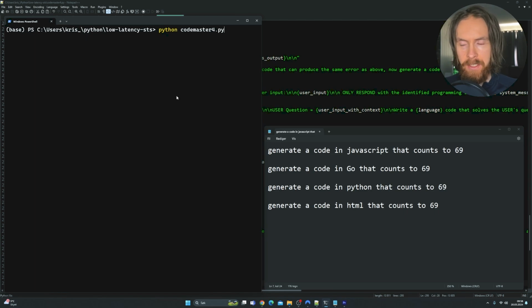Okay, so I guess the only thing we haven't done now is try to generate a code in every single language. So we're going to try to do this sequentially. I haven't tried this before, but I hope it works. So let's see how this works. Okay, so can you generate a code in JS that counts to 69?